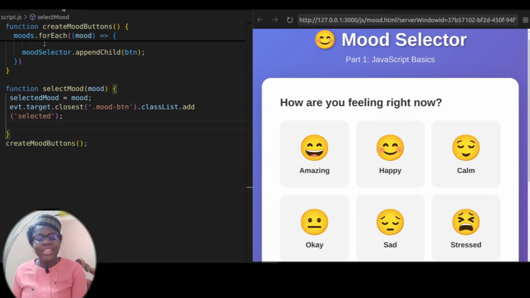The problem with this right now is that if we keep adding selected to buttons that we have selected, all of them will have a class called selected. So there has to be a way to first remove the initial selected that's been added to the button so that it's only the current one that will have that class called selected.